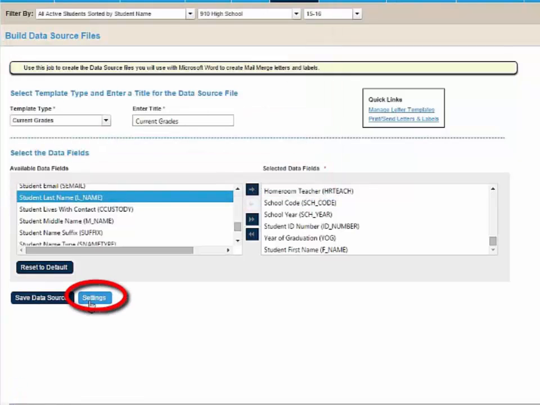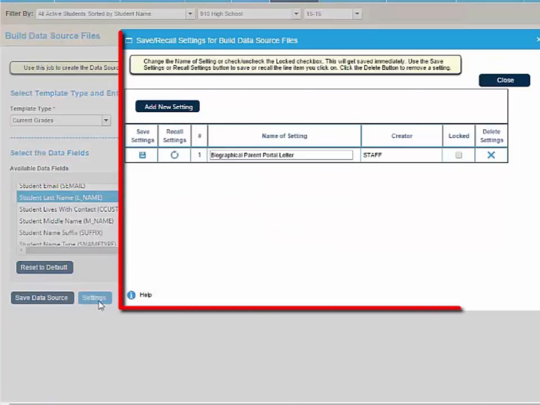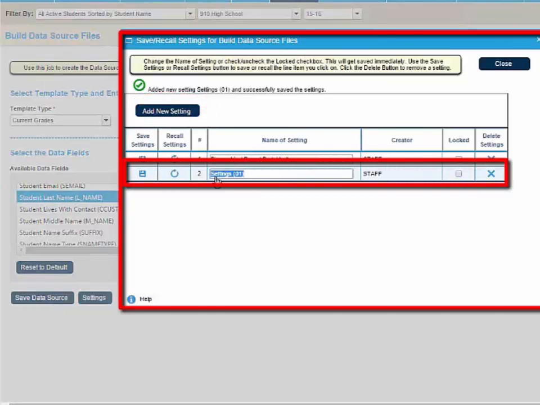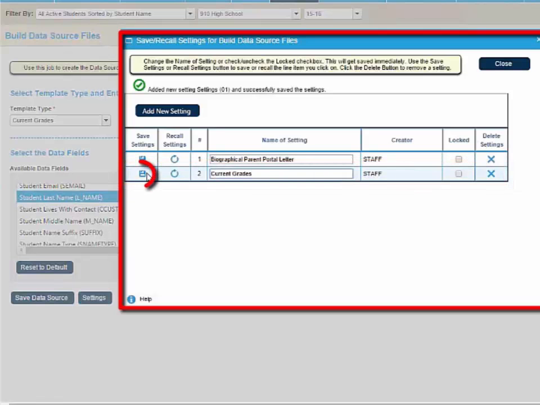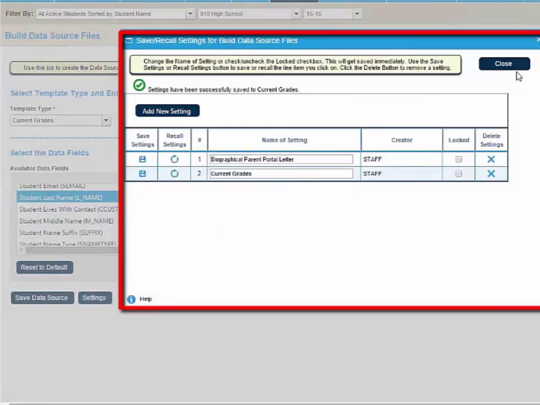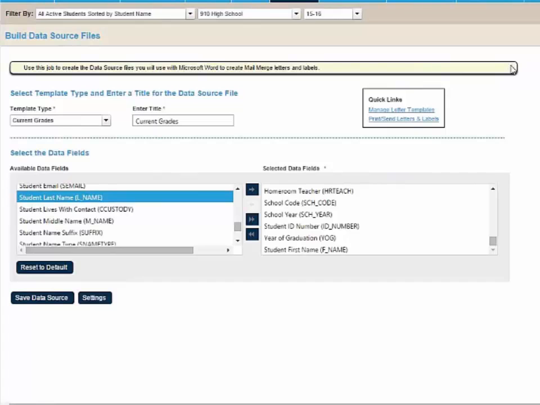If I want, I can save the settings so I can recall this at another time. To do that, I'm just going to hit Settings, add a new setting, and give it a description. I'm going to call it current grades and save that so I can use it the next time I come in and I don't have to set it all up again. What's nice is once I've set this up once, I can use that same data source multiple times.